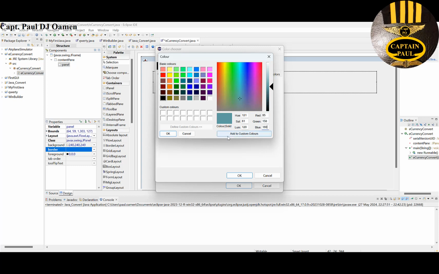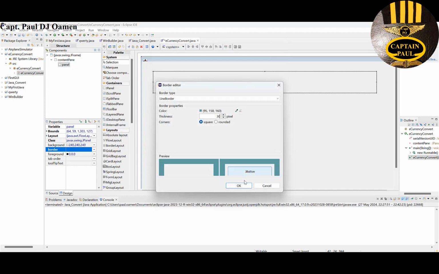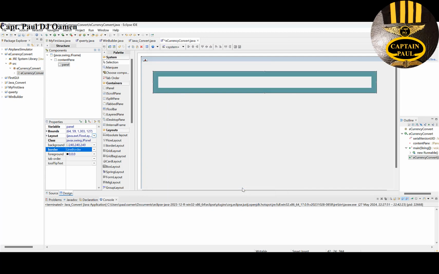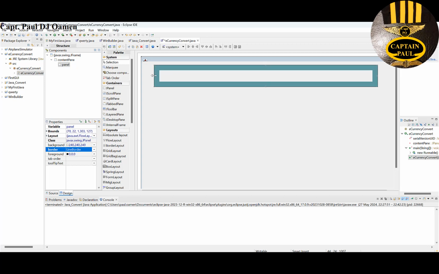So just click on add to custom colors. That's it right there, and click on OK. Now click on OK one more time and then click on OK again. There we go. Look at that. That is that sorted. Okay, let's just position it how I want. All right, that we do.